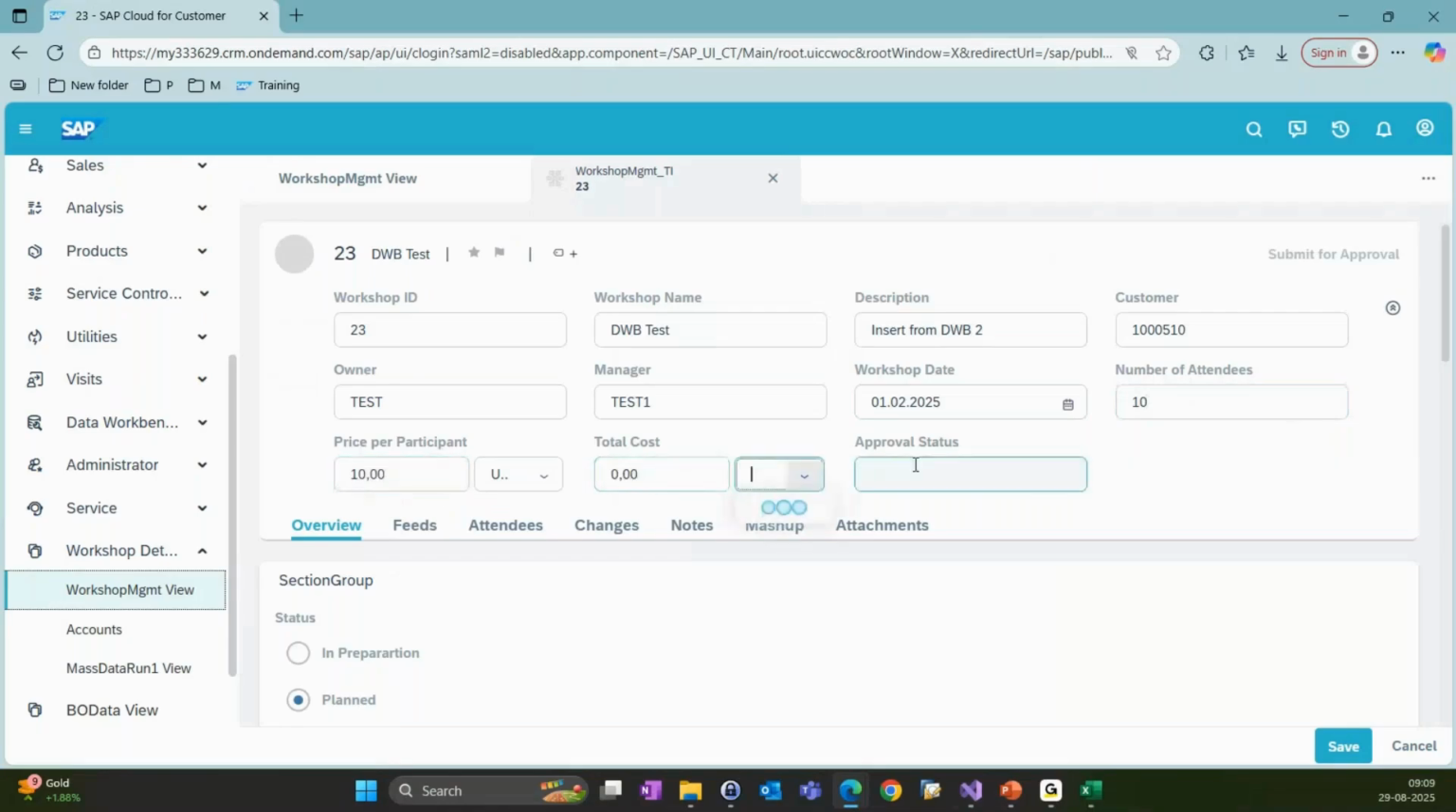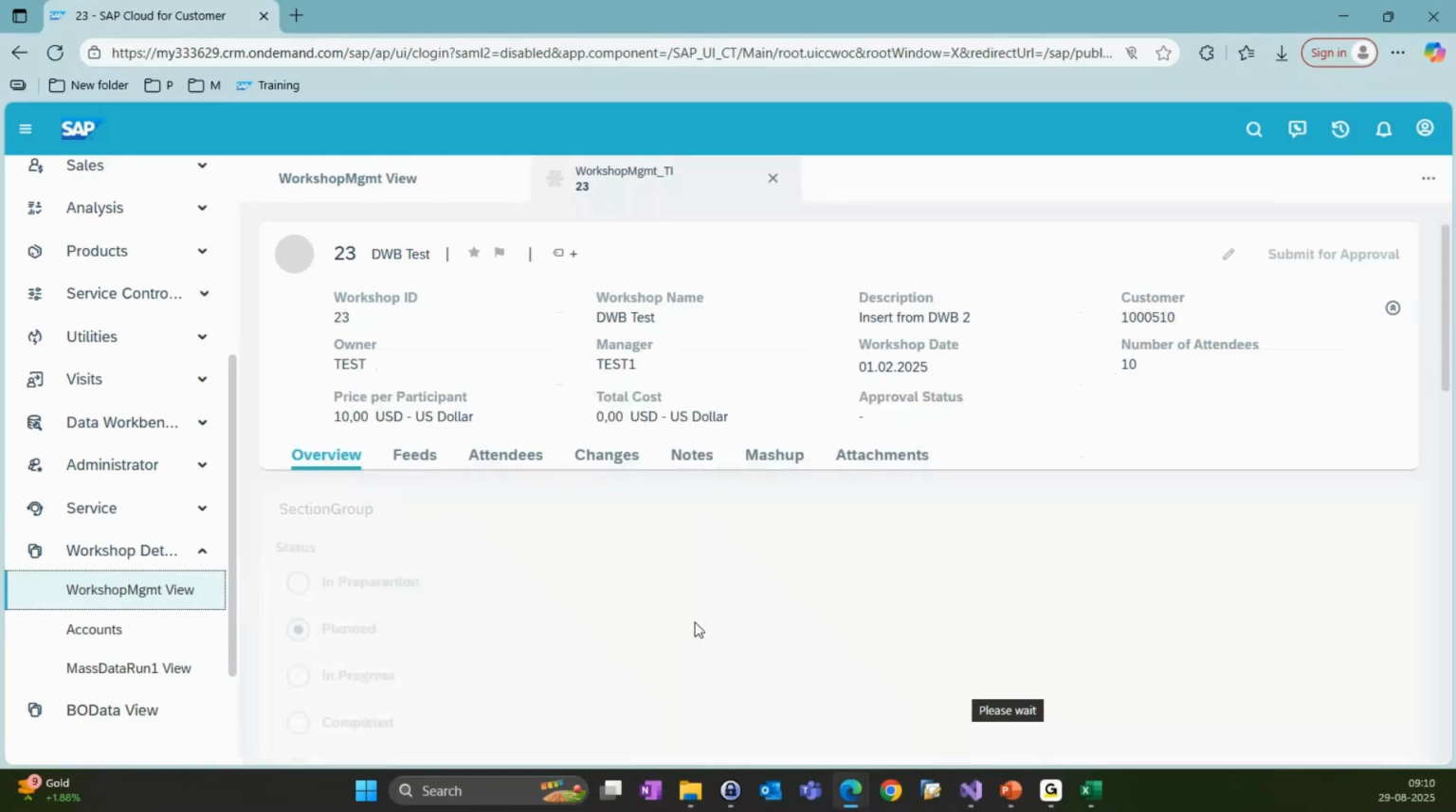Okay, so once I click on save, the backend event on save will trigger. So there we have a logic. The total cost is nothing but number of attendees into price per participant, so it should update as 100. So that logic we have, and once we click on save, see here you can see 10 into 10, it is updated here.